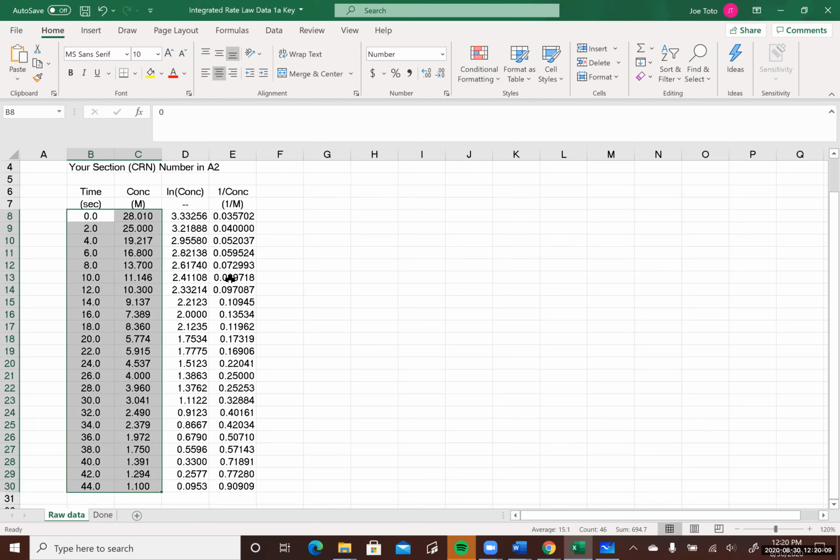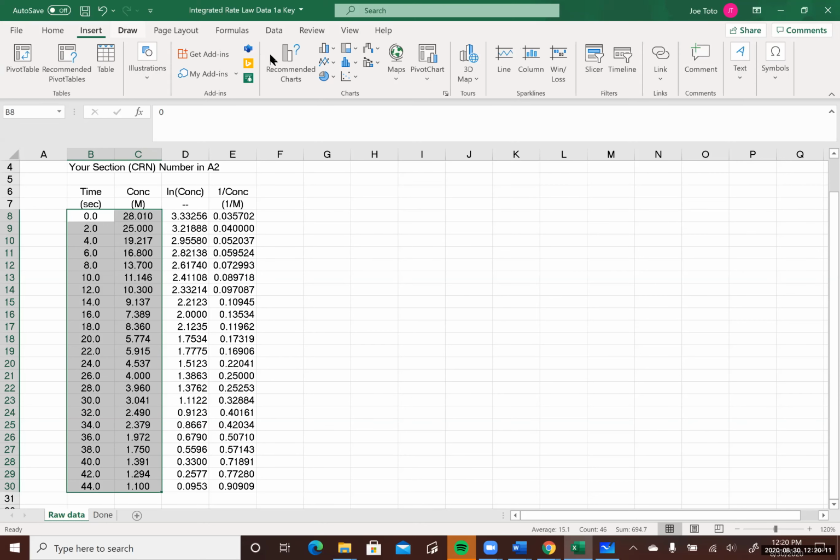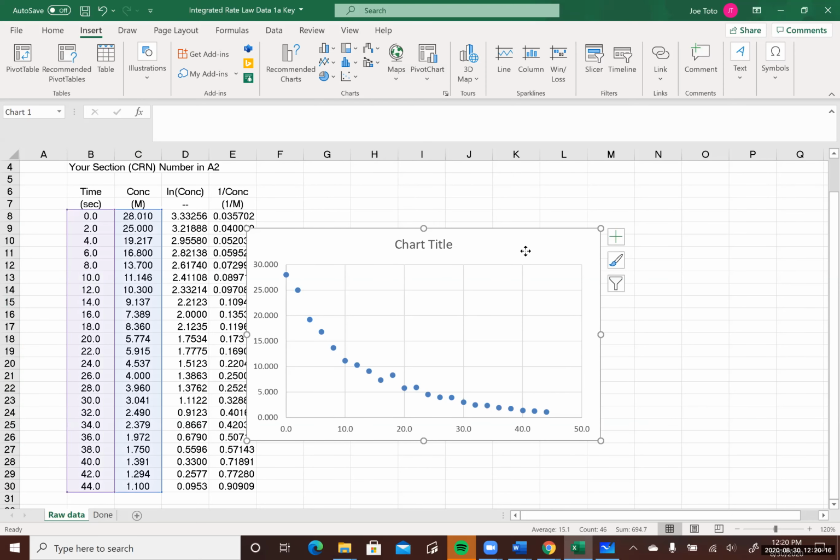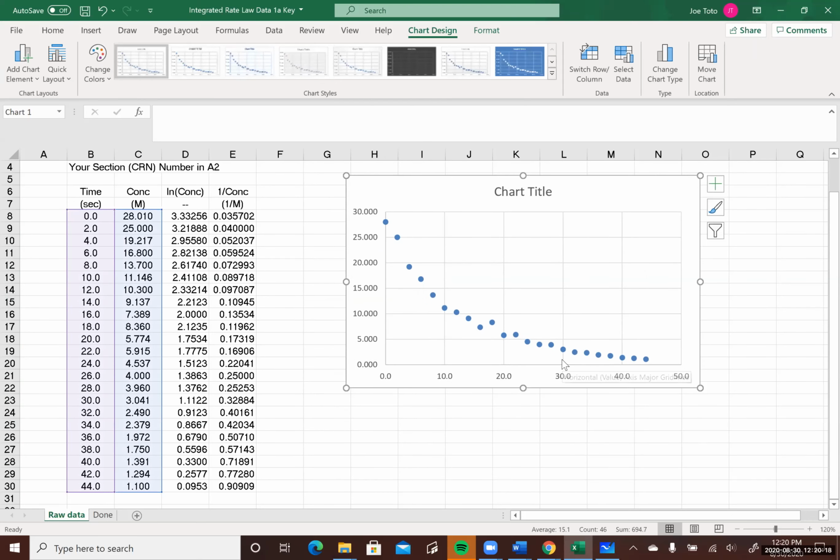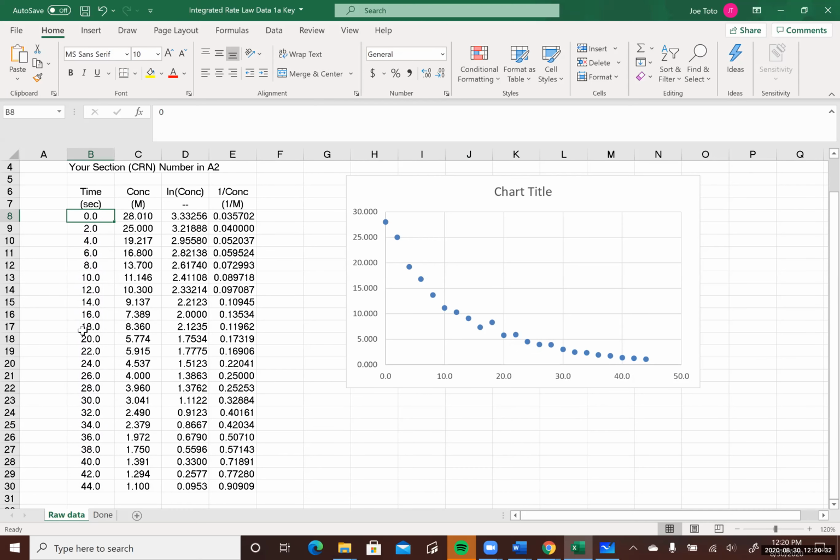So I can select that, go to insert, scatter plot, and I see there's the plot of concentration versus time. It's not linear, so I'm not going to fit it to a line. That wouldn't be logical. And then I can go and do the next one, the log of the concentration.